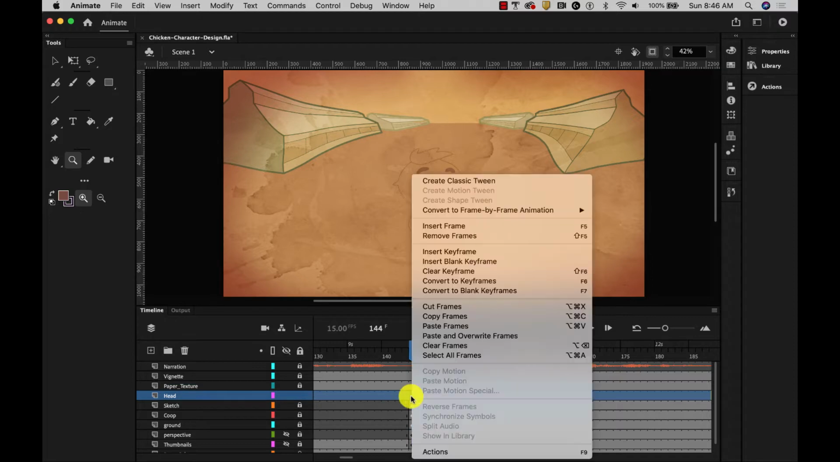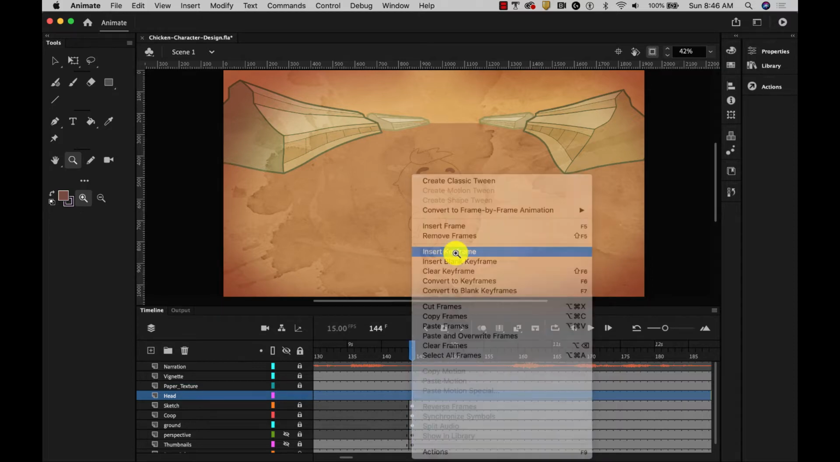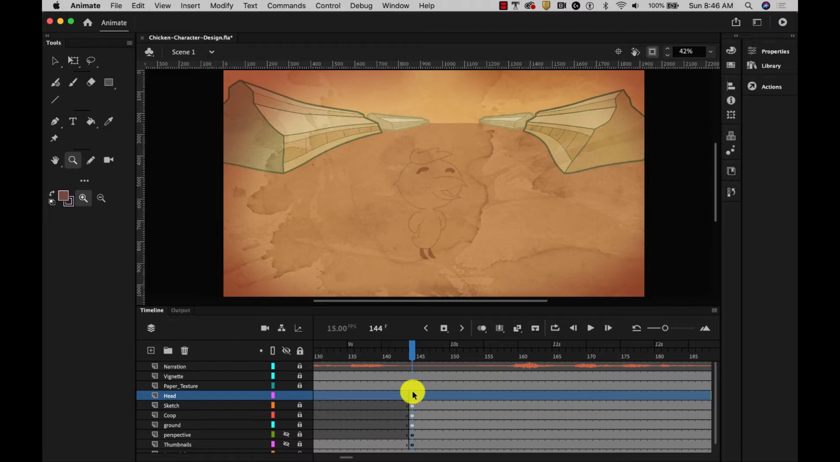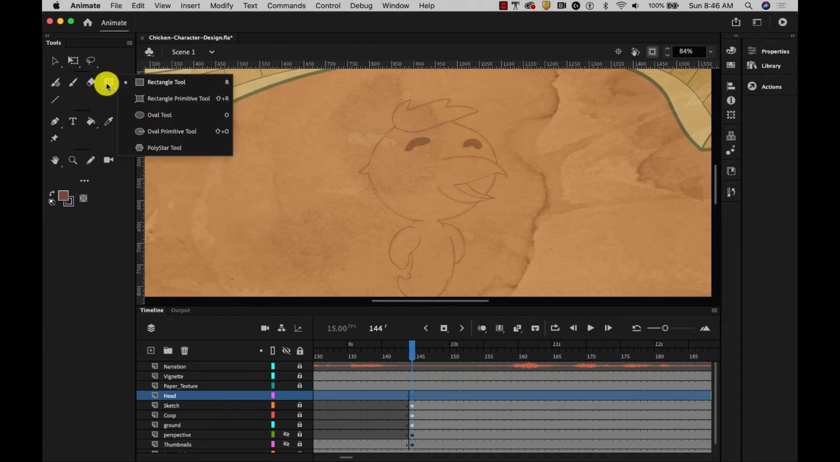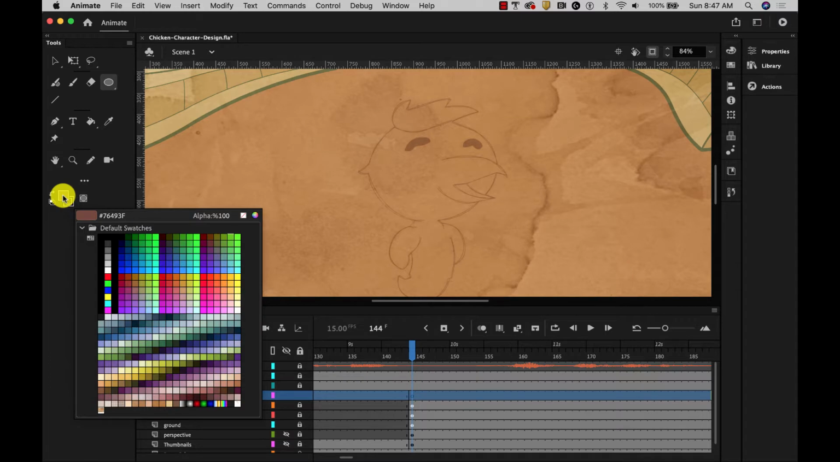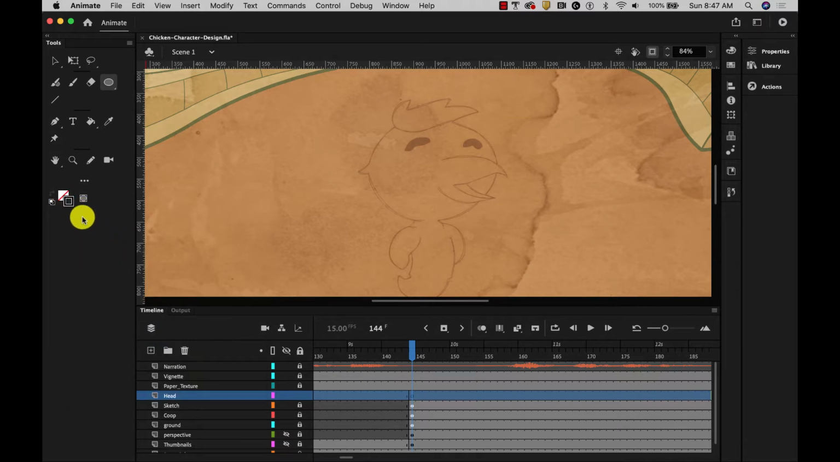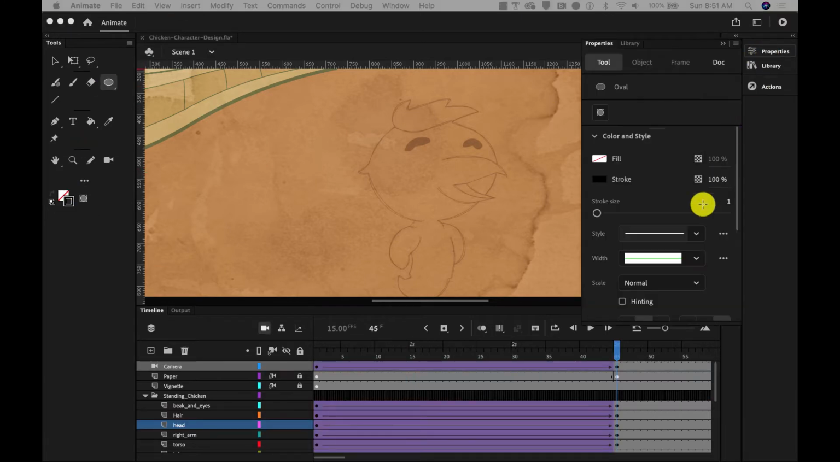I will put a keyframe right here because I want to draw in line with the rest of the keyframes. And let's get the oval tool. We'll set the line to black and the fill to none. I'm going to set the stroke to 2.